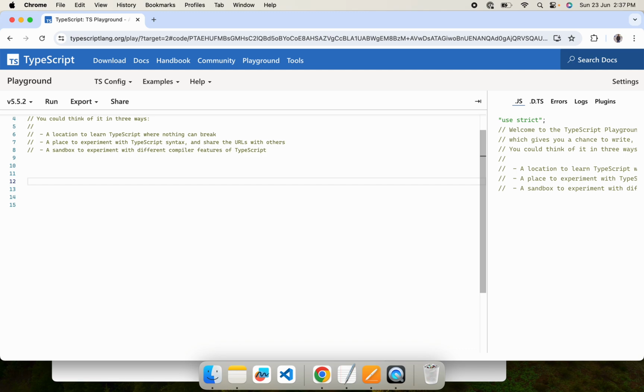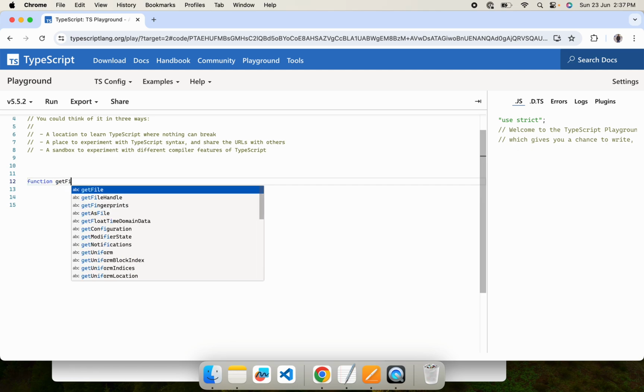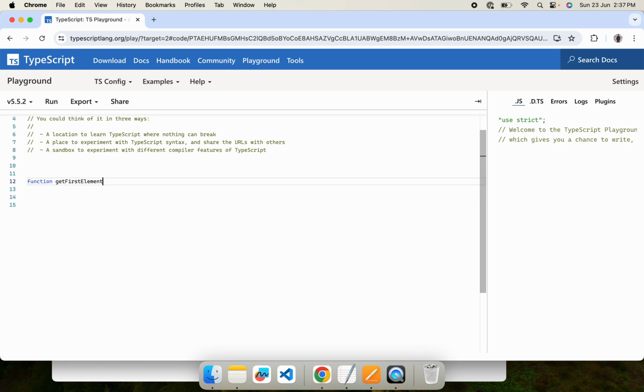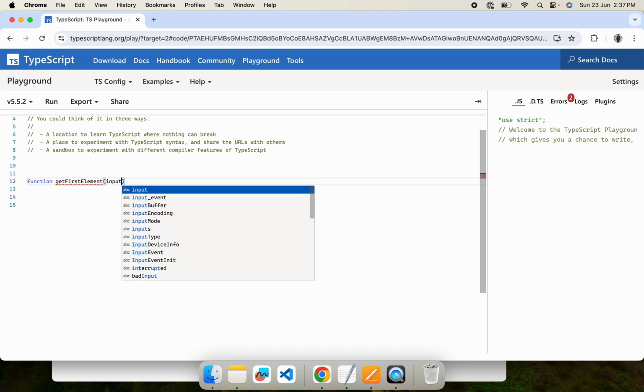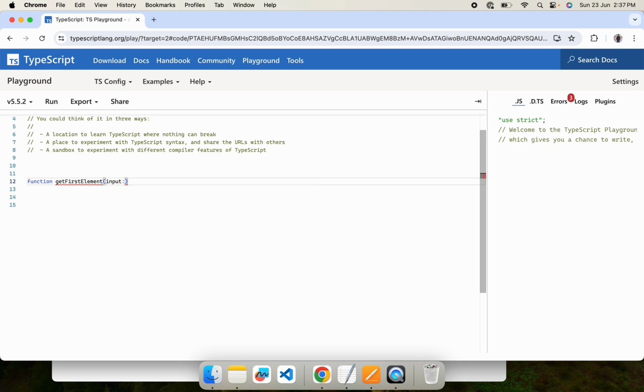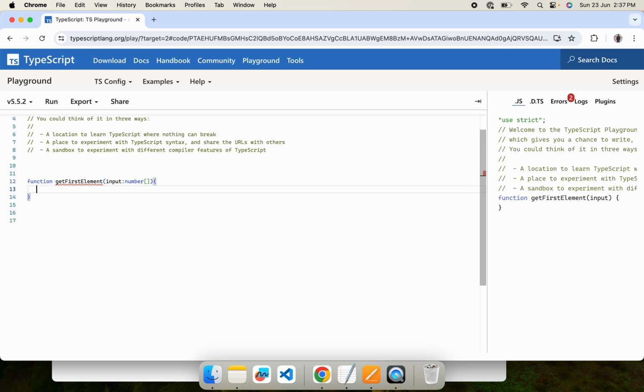Let's understand how they basically help us avoid repetition. So let's suppose we write a function getFirstElement of an array, and we pass an input number array and it returns the first element. Fine. However, what if we have defined a string array?